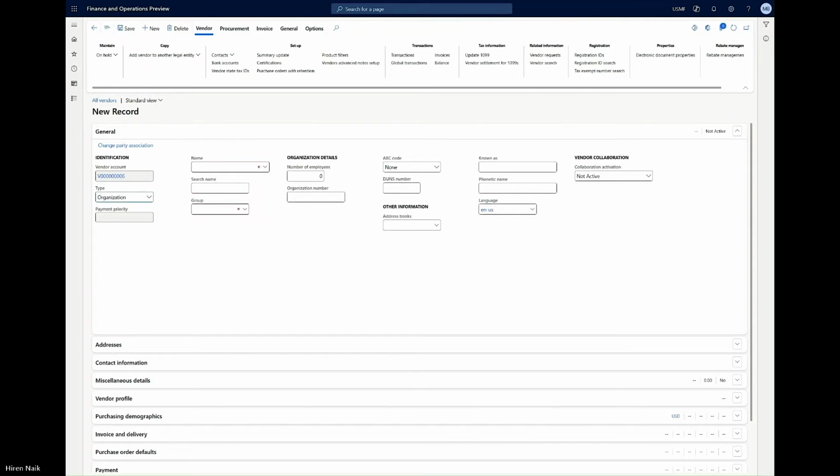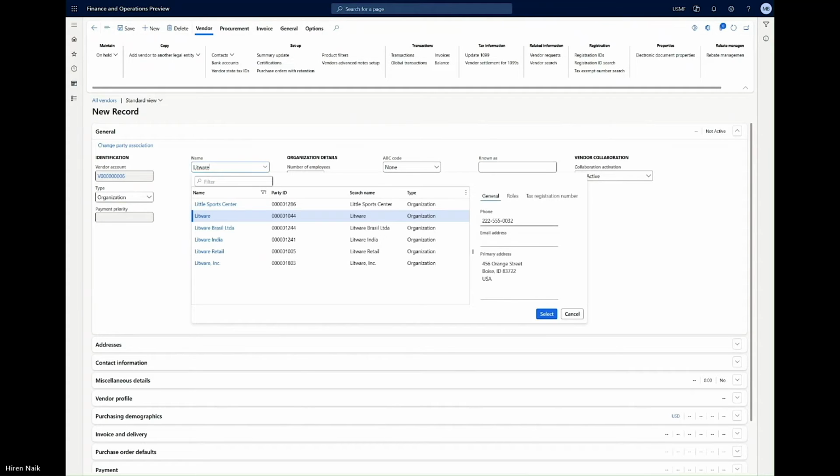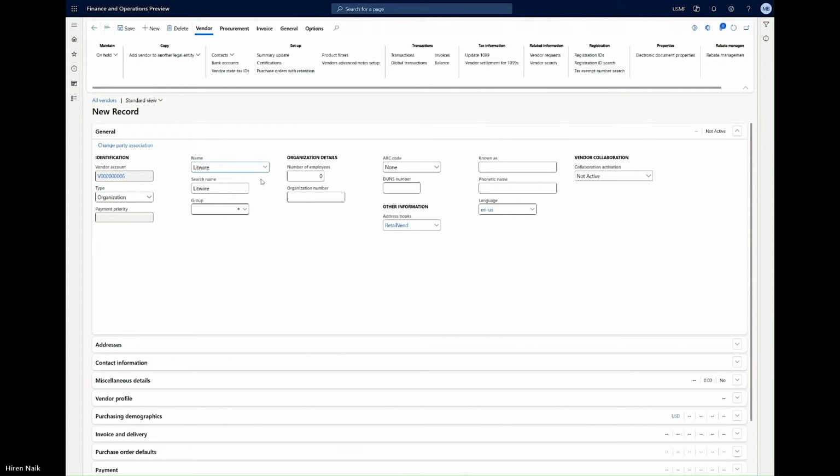So we'll define the name of the vendor. We see here it will be Lightware, and you can see that we have already worked with some Lightware company. So I will select the first one, the Lightware. And you can see that we have some address that I will talk to you about later.